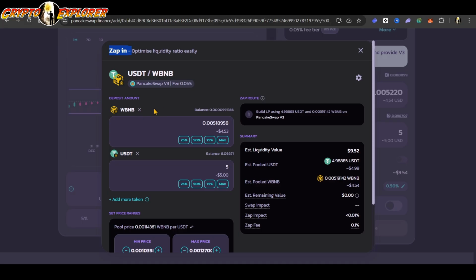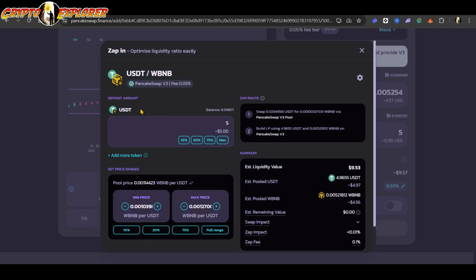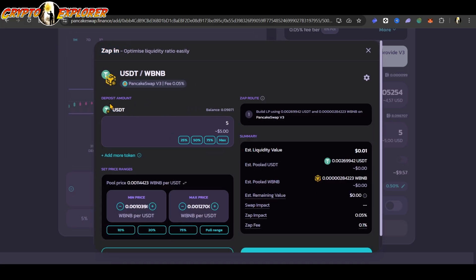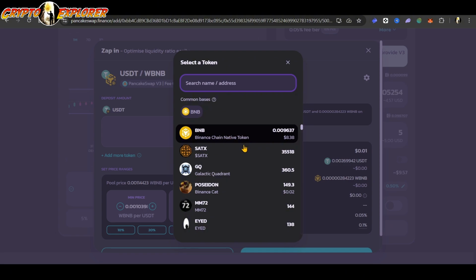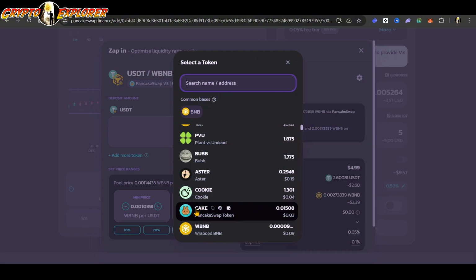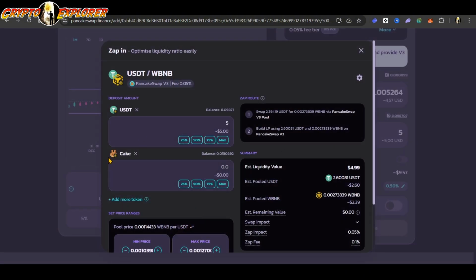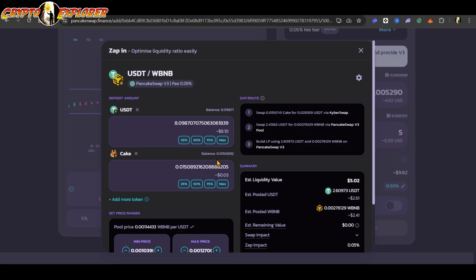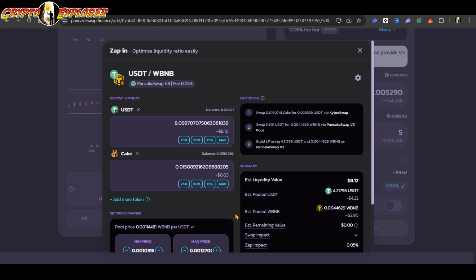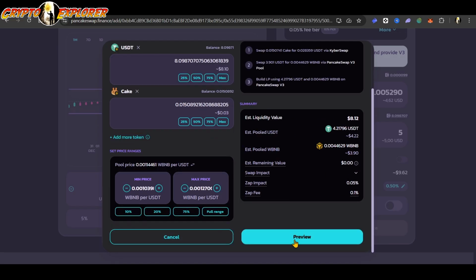So right now I can come here, I can remove wrapped BNB and I can deploy just USDT, or I could add another token. So I would click here and I would select some other token from my wallet. I could even come here, select Cake, and PancakeSwap would do the necessary swaps on the back end, and I would just need to select how much Cake I want to deposit, how much USDT I want to deposit, and that's pretty much it. Now I just need to go click on preview.